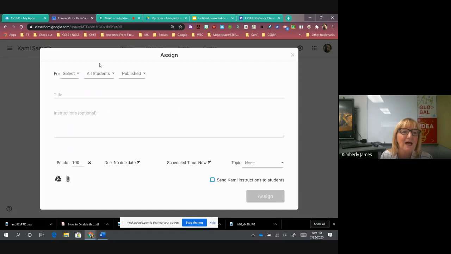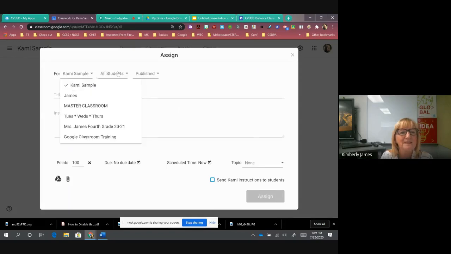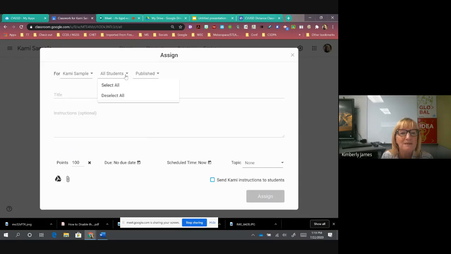I'm going to Kami sample. Do I want all my kids or not? I don't have any kids right now, but just like any other assignment, I can choose which kids are getting it. And I'm just going to call this a Kami sample with a PDF.